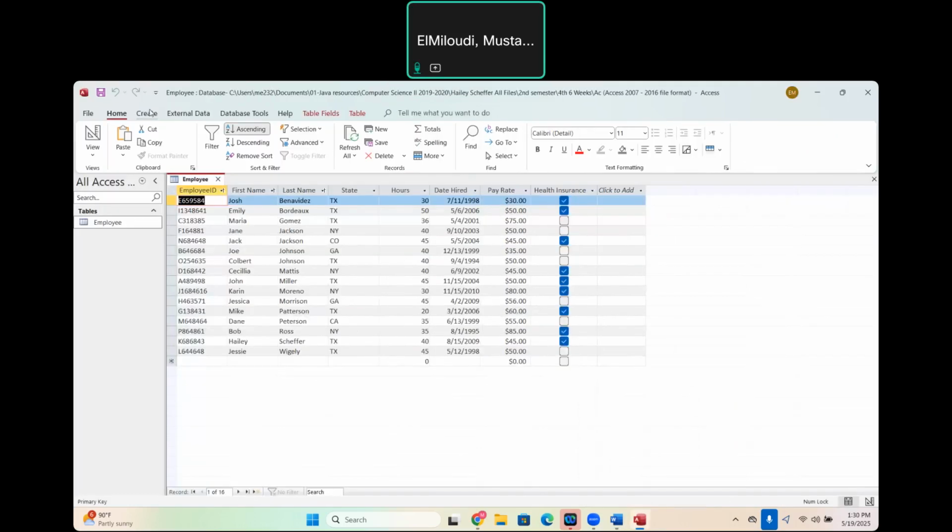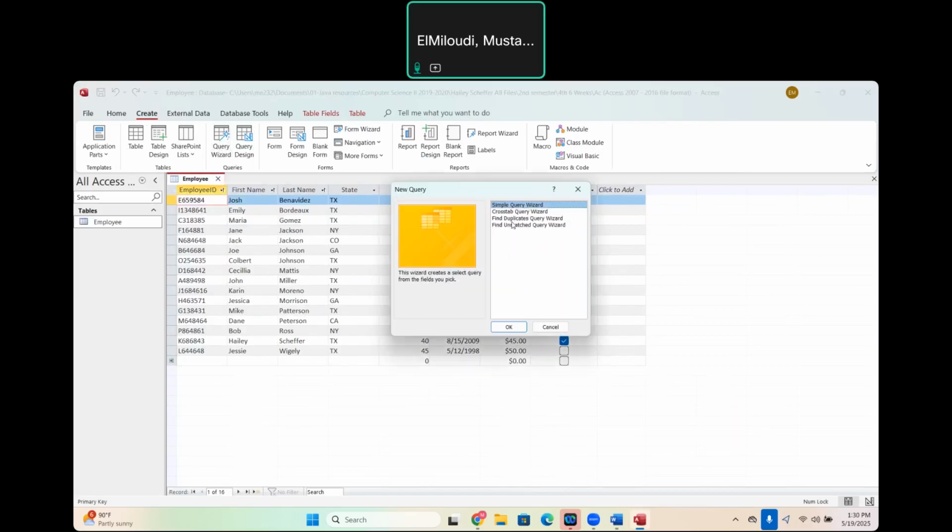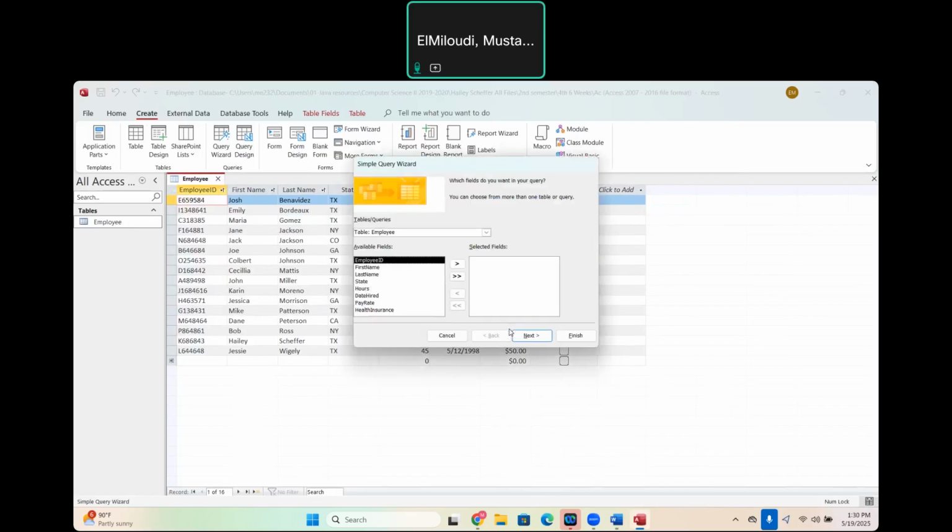So first, when you click Create, there are two types of query: query design and query wizard. Wizard is much easier, so I'm going to try that. I'm going to click query wizard, and then it's asking me which kind. So we're going to choose the simple query wizard. I'm just going to accept the default option. Click OK. And then here it says which table.